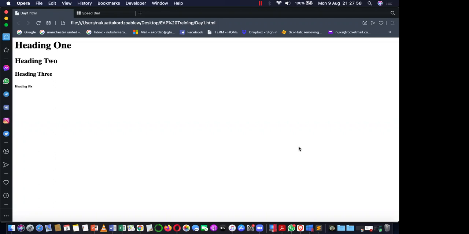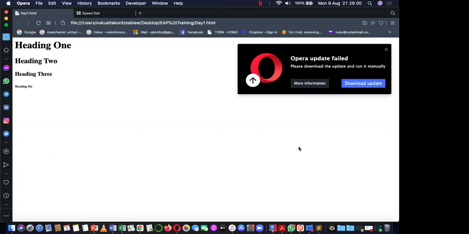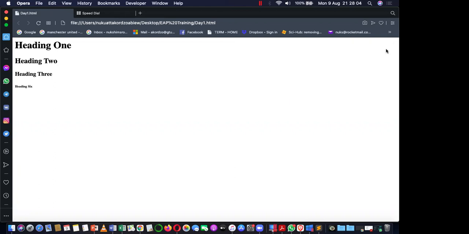Heading 4 is smaller than heading 3. Likewise, heading 5 is smaller than heading 4, and in that order. So that is the first one. Any question before we move on?